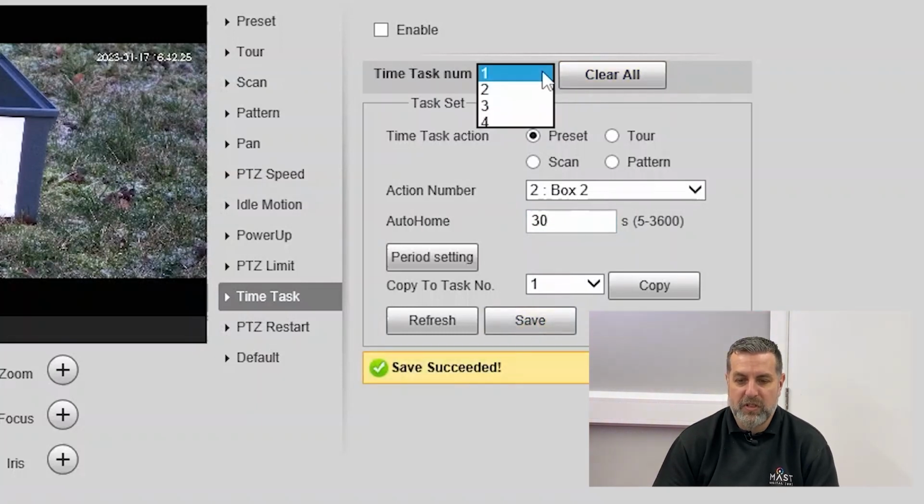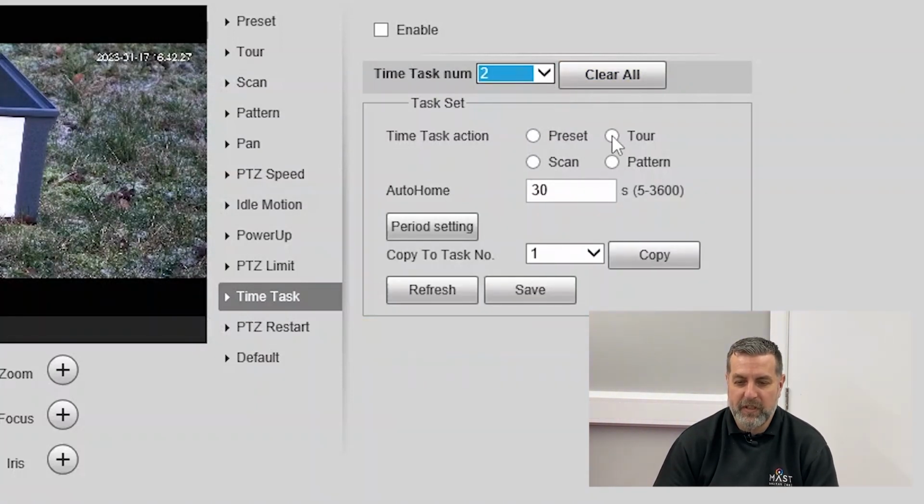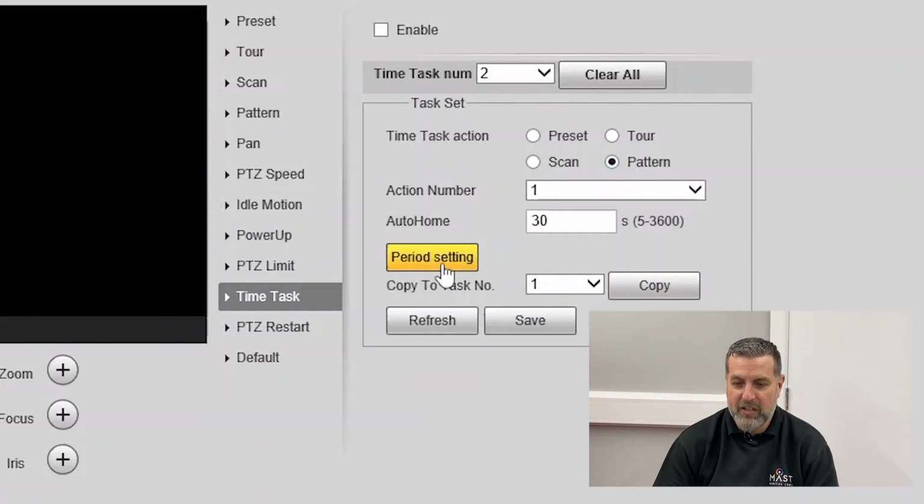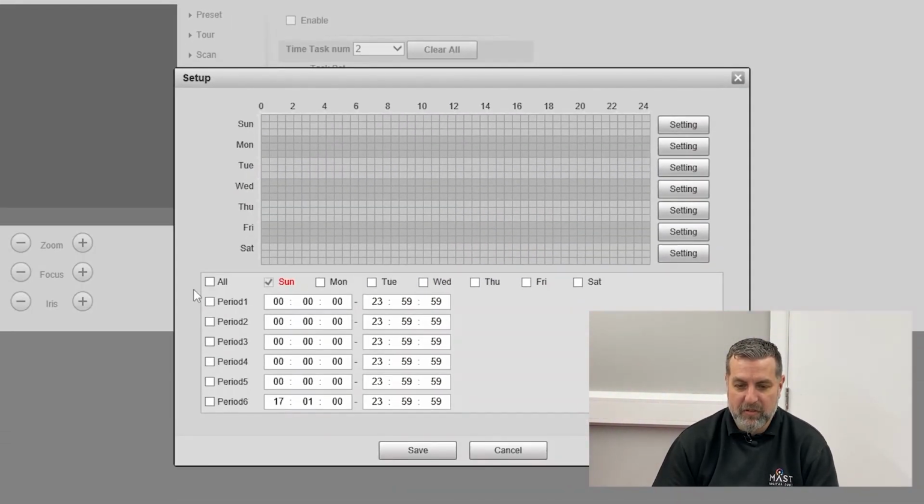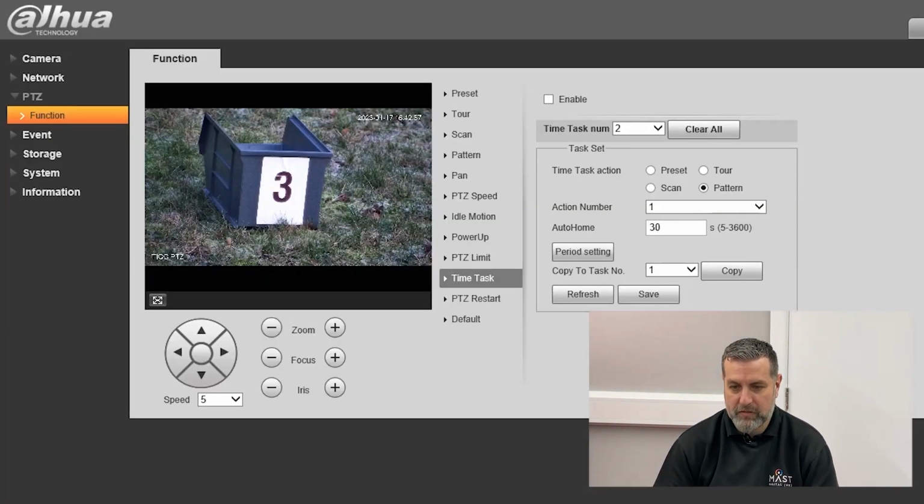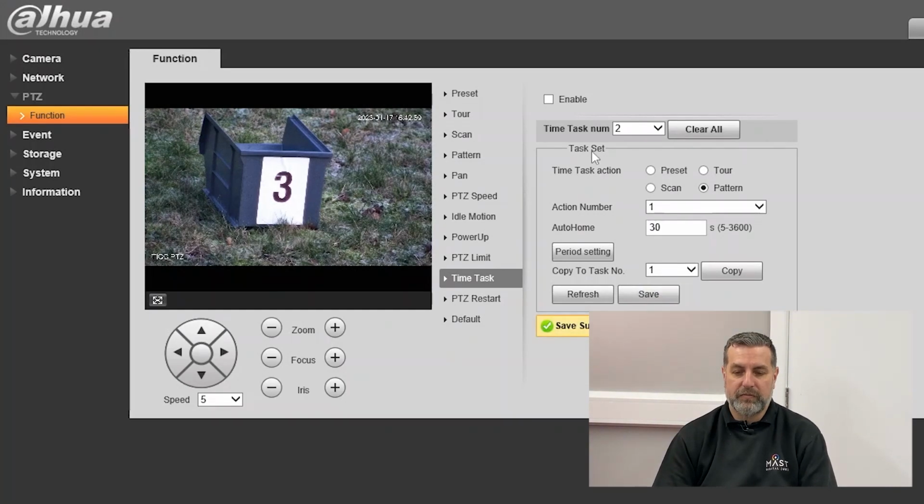Now, task number two could be something completely different. It could be a pattern that we've just recorded, and that could be every day from 17:01 until midnight. And if we enable that, depending on what time of day it is, it'll either do the preset position or it would do its pattern.